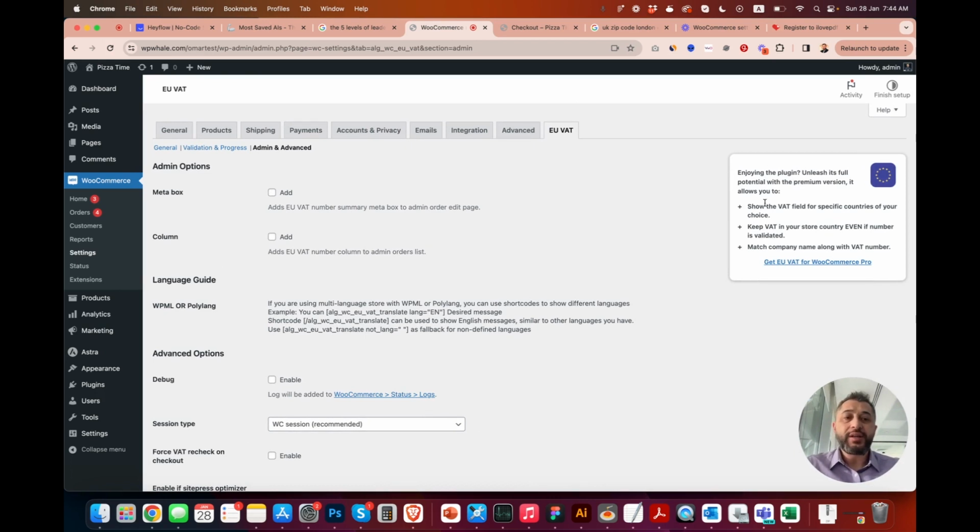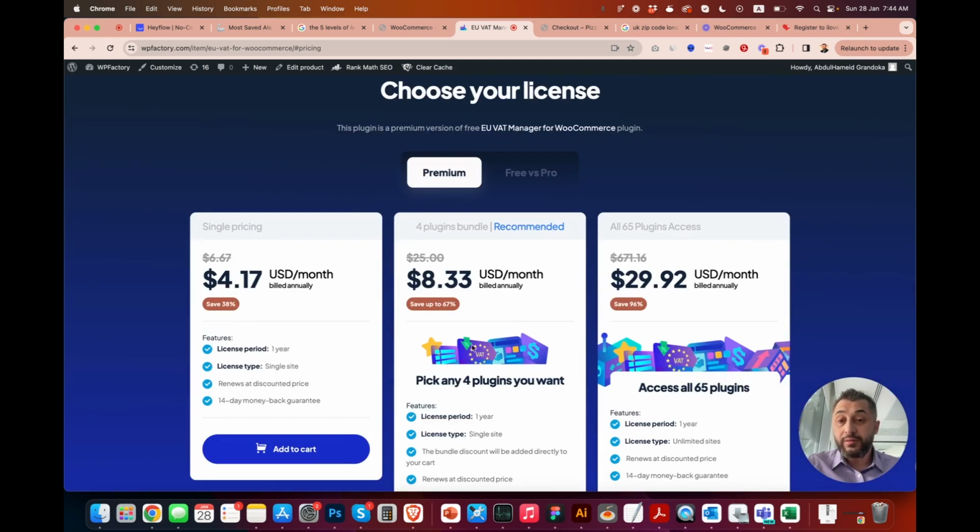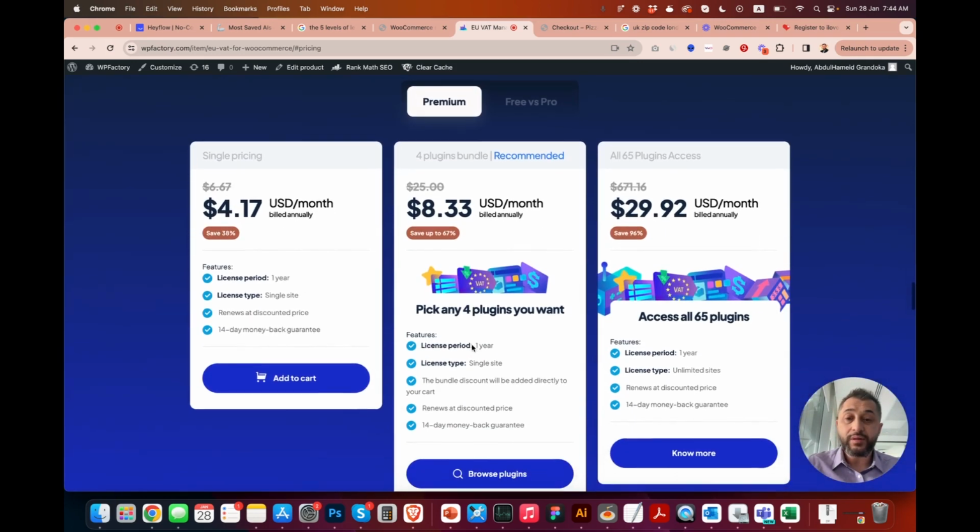And as you can see here, anytime you feel that, okay, I need the Pro version, I need the features for the Pro version, you just click here and you go quickly to our amazing website, and you scroll down, you click on see pricing, or you can just see the demo site if you want. Scrolling down, as you can see here, we have the bundle pricing.